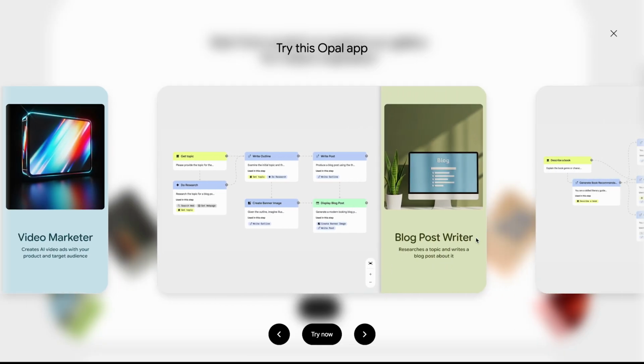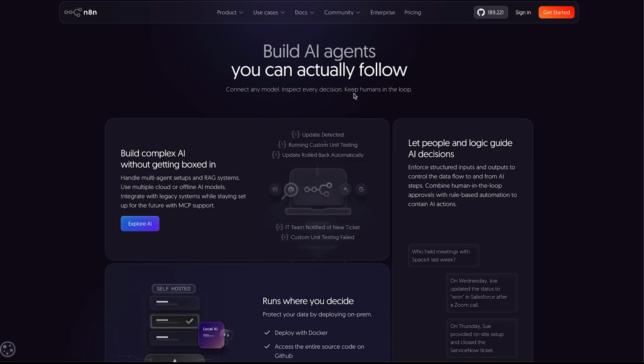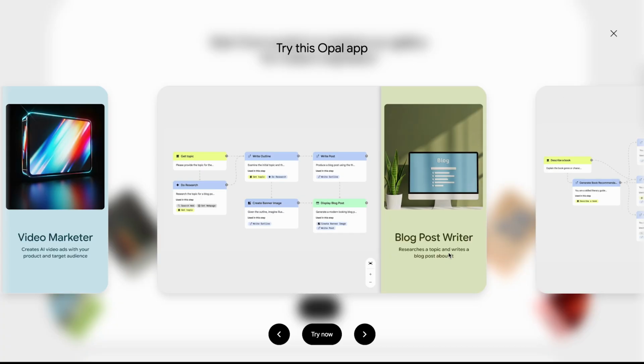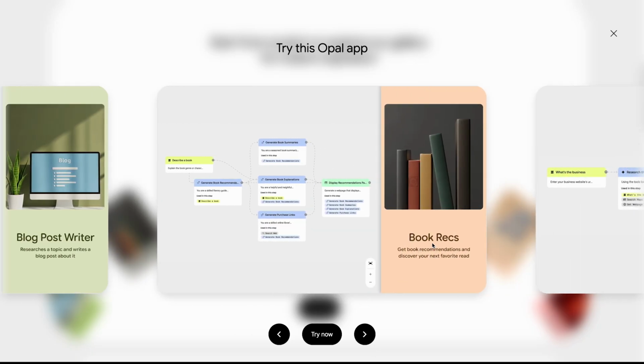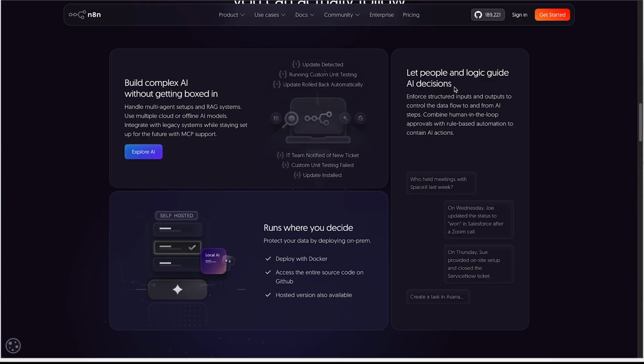So what is better then? Well, for those who require reliable, flexible, and automated solutions, n8n is the best way to go. When it comes to fast AI experimentation and application creation, Opal by Google has the advantage. In summary, it's Opal when you need speed and n8n when you want control.